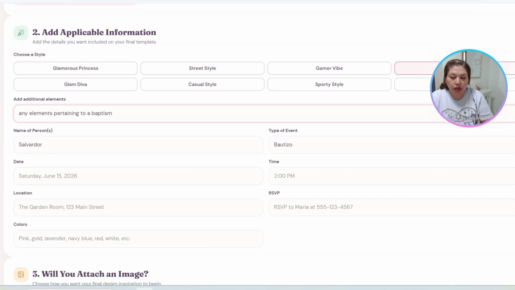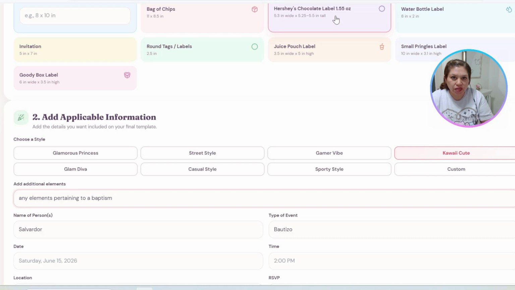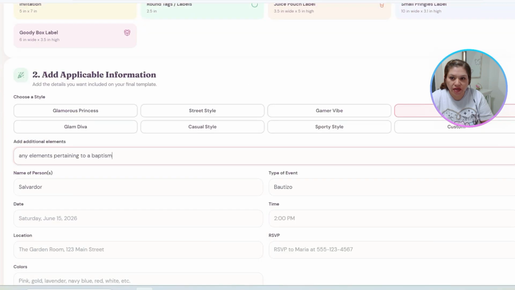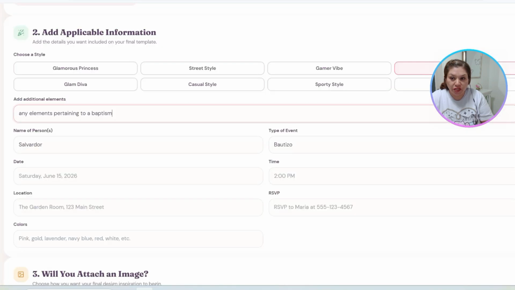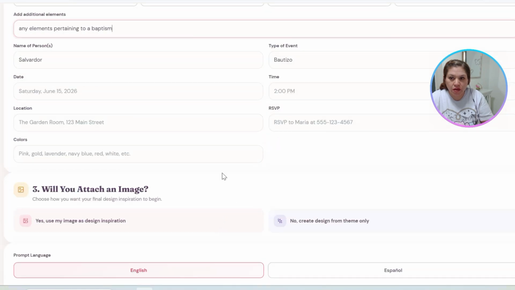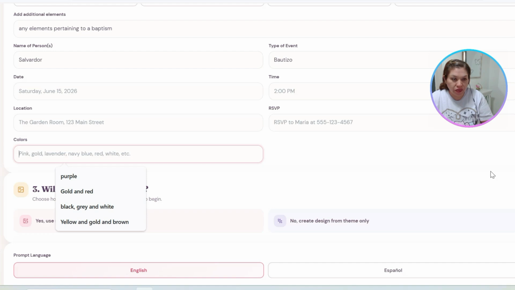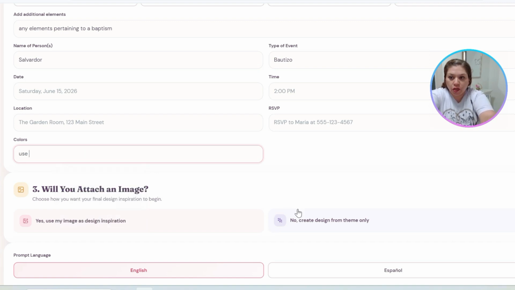All right. So because we are going to be doing the chocolate label, we don't need any other information. Like we don't need a date, time, location, RSVP, anything like that. But we are going to add color. So the client just said add the colors pertaining to St. Jude. So in colors, we're going to say use colors similar to image of character.